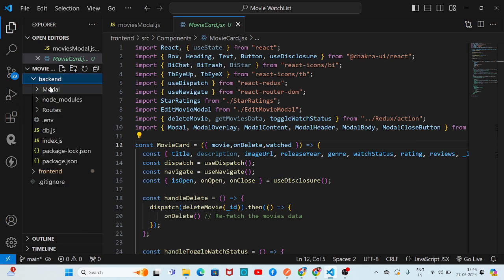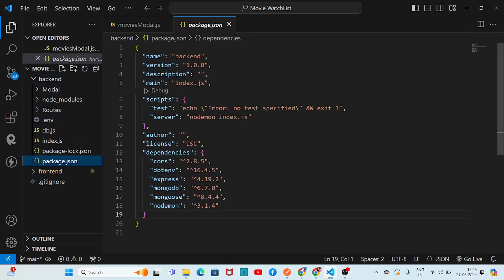Now come to the back end. Here I use dotenv to secure my env files, Express and MongoDB for database purposes, and Mongoose to connect the schemas and server objects of the code. And here I'm using Nodemon for the live server.